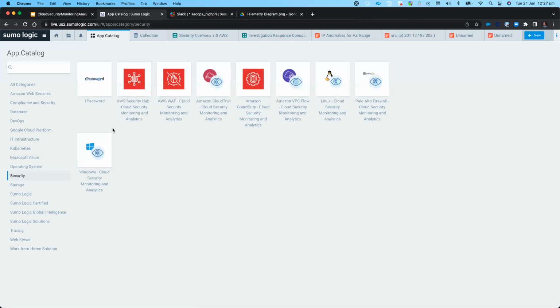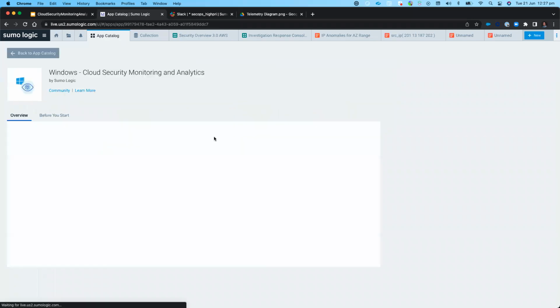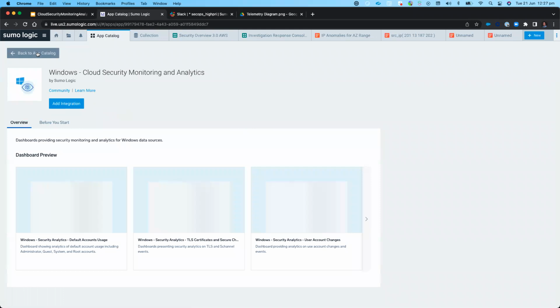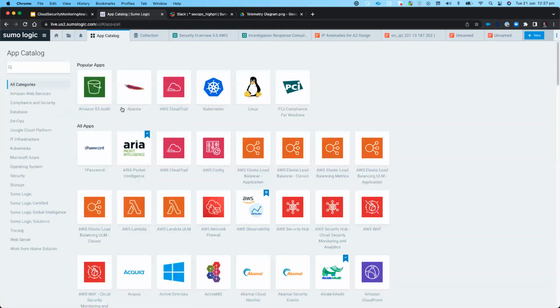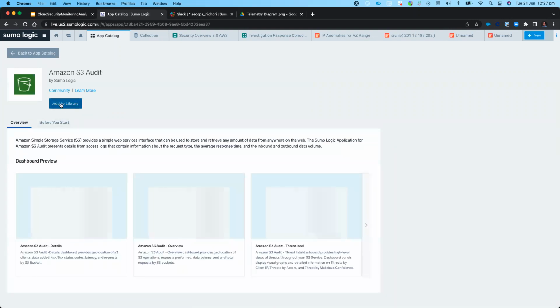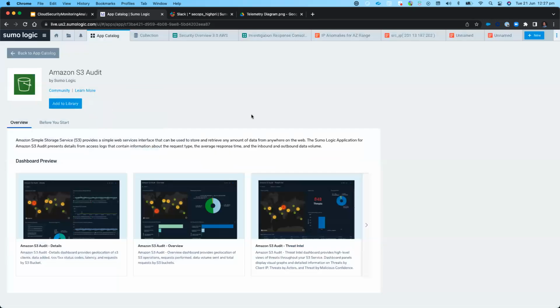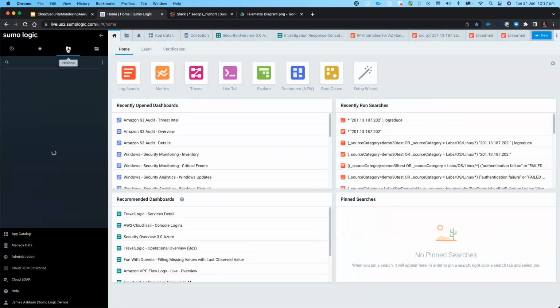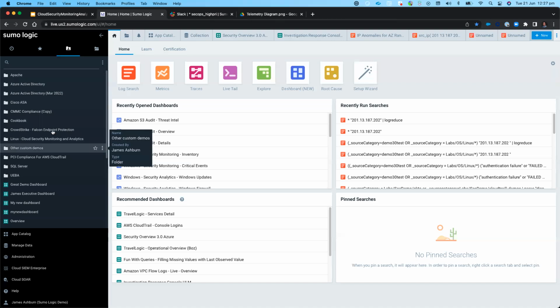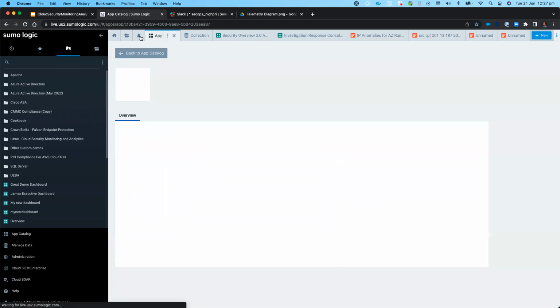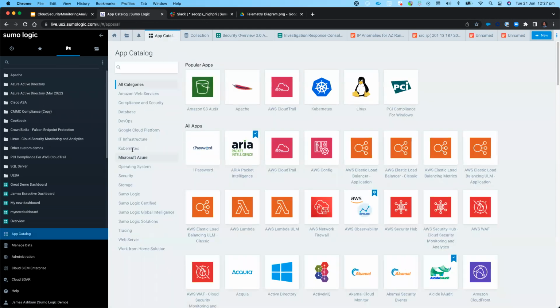You simply deploy the catalog, right? The catalog item. Maybe it's an S3 audit bucket. I just want to add it to the library. You just point it toward the data source and then click add to library, and it's that simple. It's easy to then have that show up in your own personal area, and you can share that out with others, with the group.